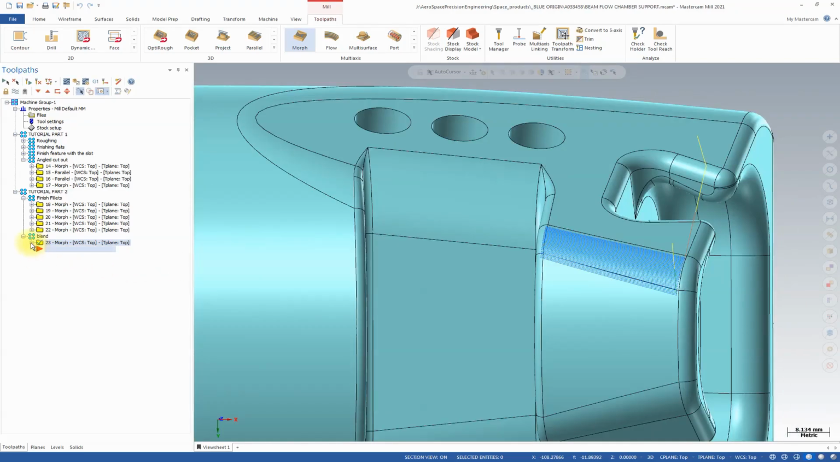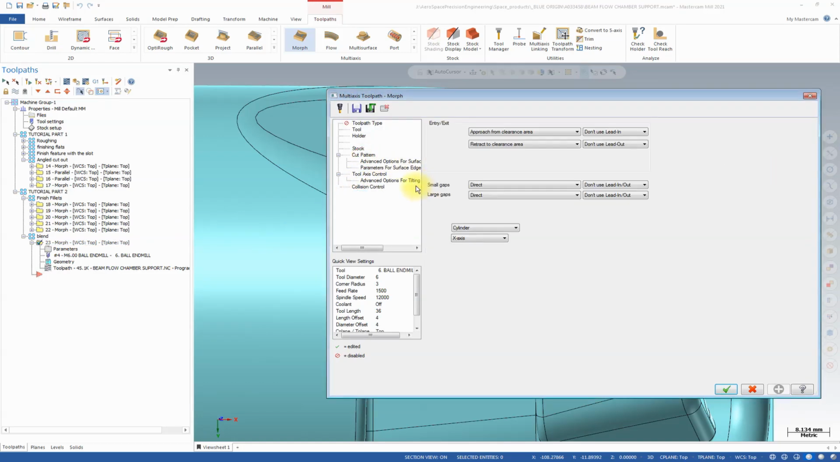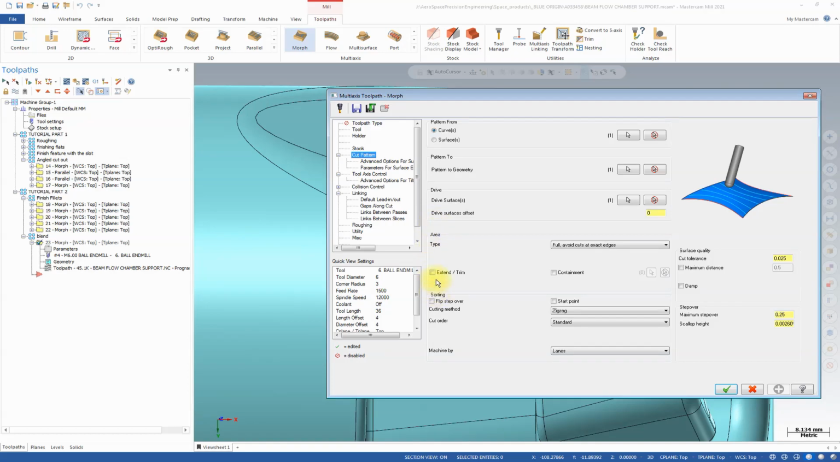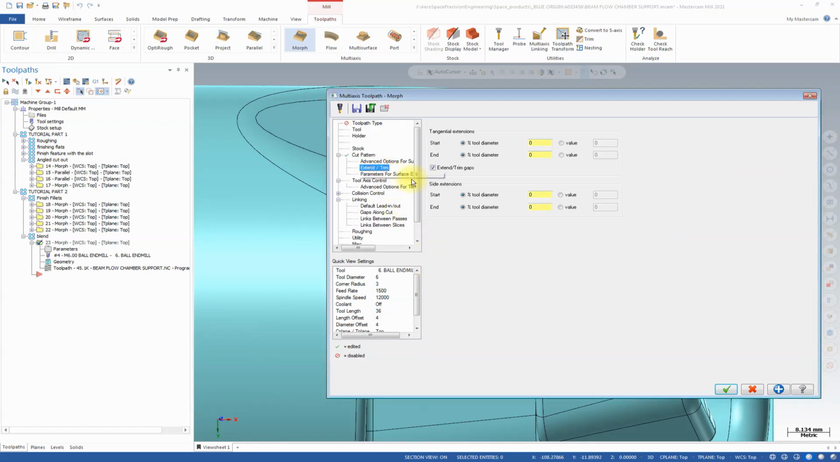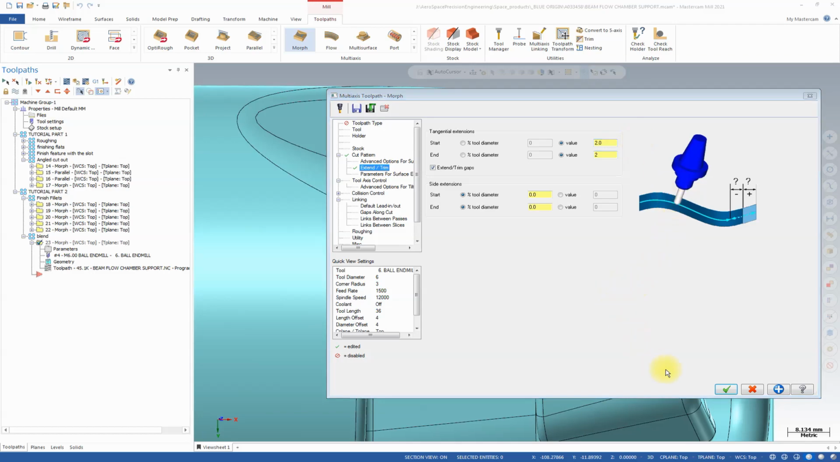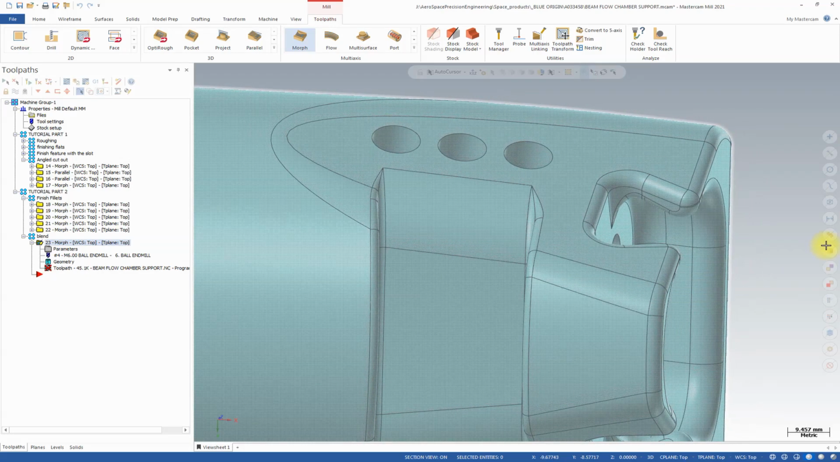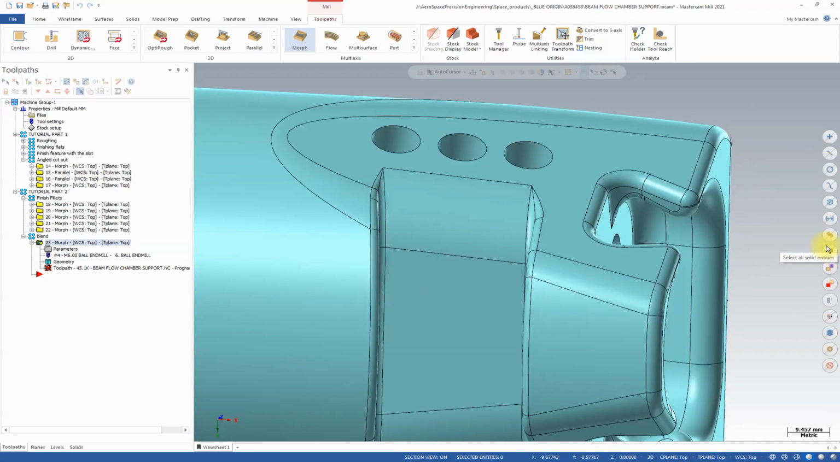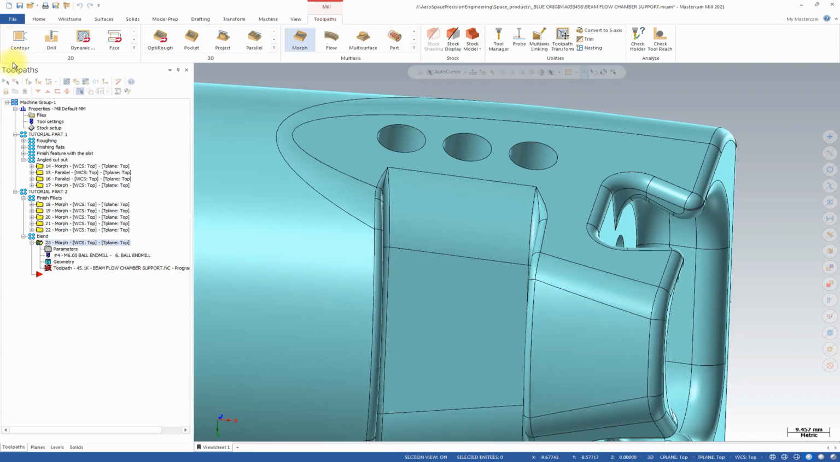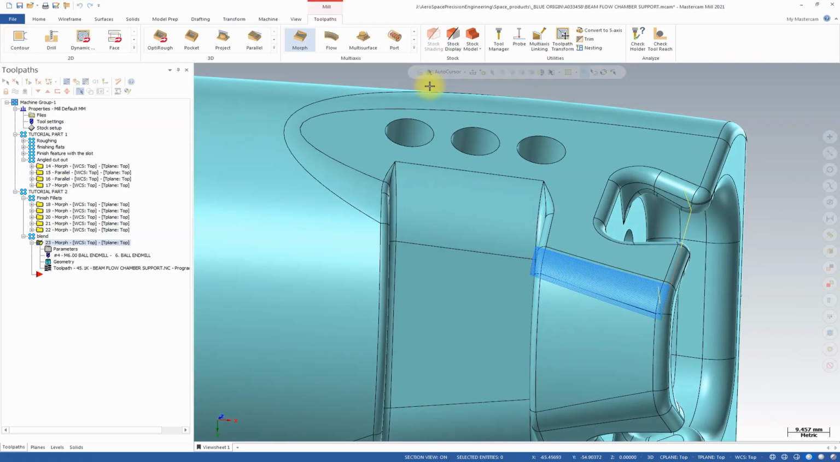Okay, one thing I'm going to change is in the pattern, cut pattern, I'm going to extend and trim. Okay, go to extend and start as well as end. I'm going to add 2 mm. And let's regen the toolpath. Okay, that looks good.